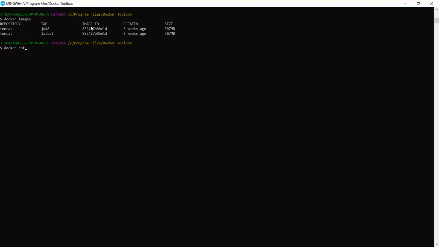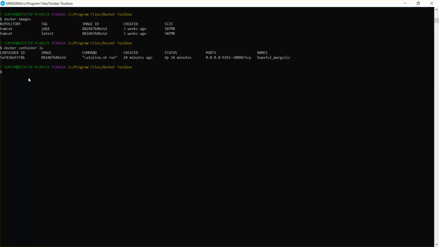Docker containers ls. So this is the container. I just wanted to show you that I have copied a few files in the Docker container. So we'll just save the session and I'll make it easy to understand.